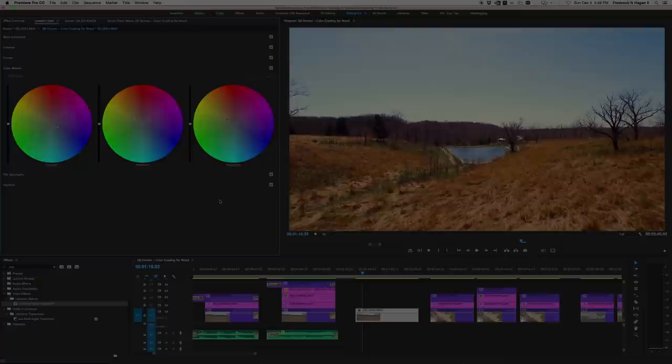So let's look at examples of the same shot that's been color corrected, but with a color grade applied to it in a couple of different ways.